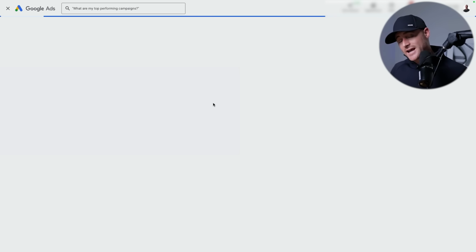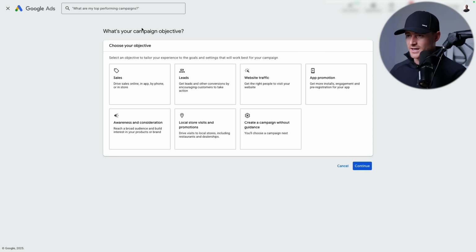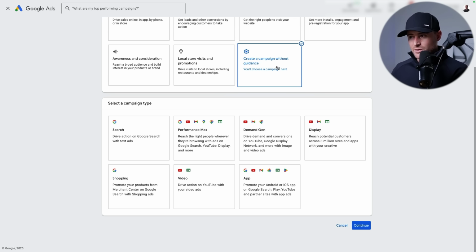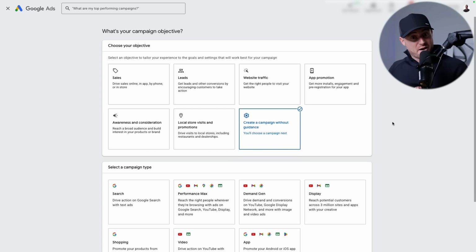Now, this is going to take us to the setup phase of a new campaign, and you have to choose a campaign objective. Here's the thing. These objectives usually just remove certain settings or include certain settings versus others. So if you choose sales versus website traffic, you might see different settings during this campaign build process. The reality is none of these objectives actually mess with or control the performance of the campaigns. A lot of times I recommend going create a campaign without guidance because you've got me to guide you.